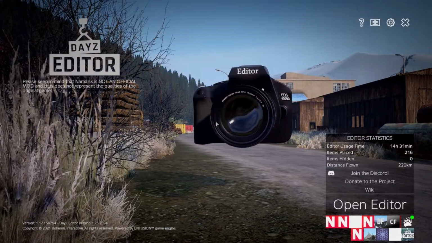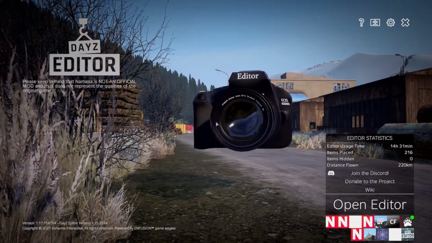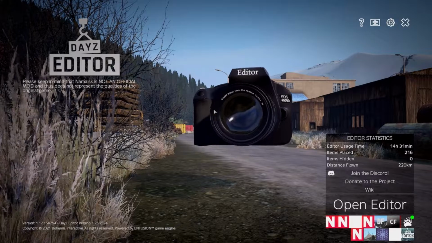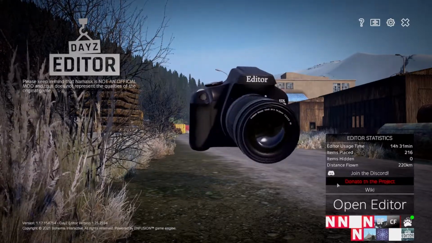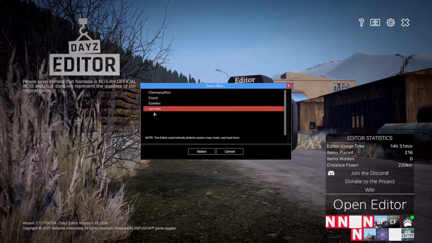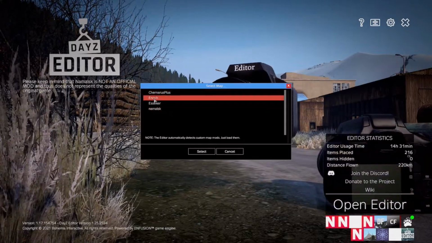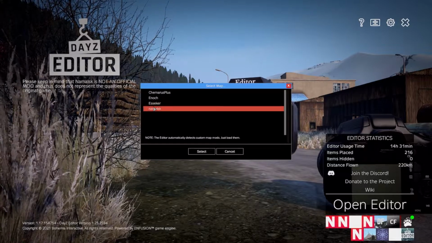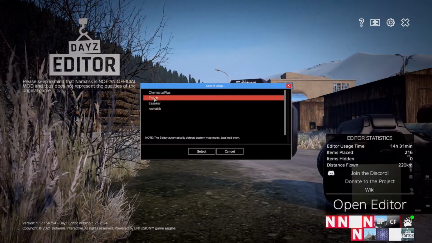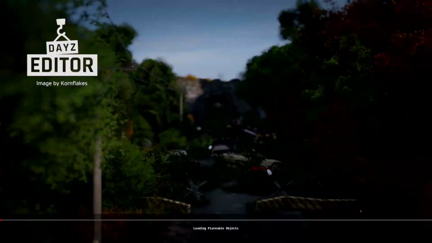All right, so let's turn the sound down a little bit. This is the front page of the DayZ editor. Gonna click open, and here are the 2 vanilla maps that come with it, and then here's the 2 maps that we added to it. We'll just go with Livonia. We're not gonna do anything else right now. So we're gonna load into Livonia.